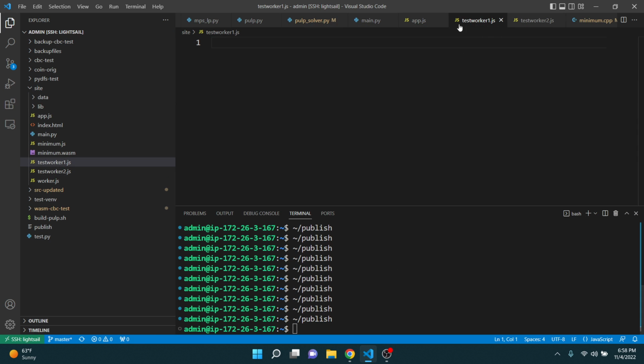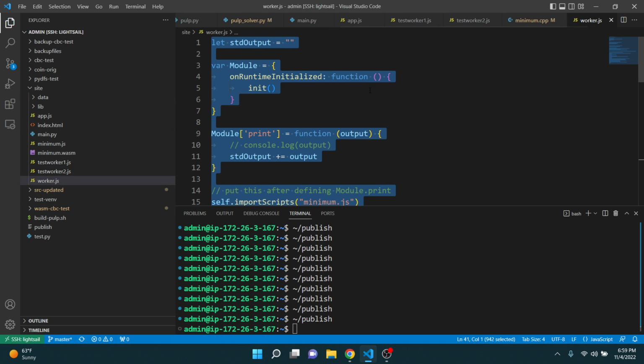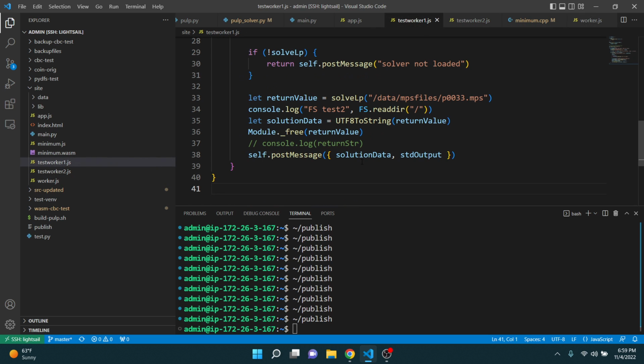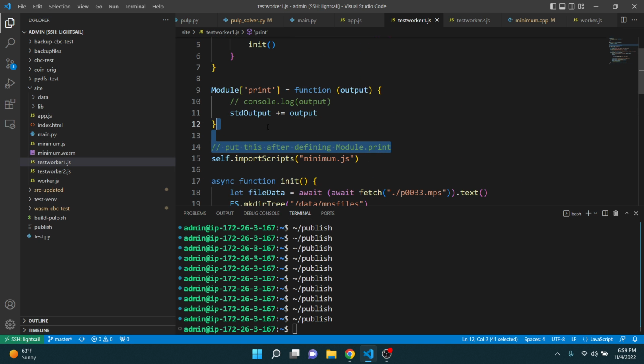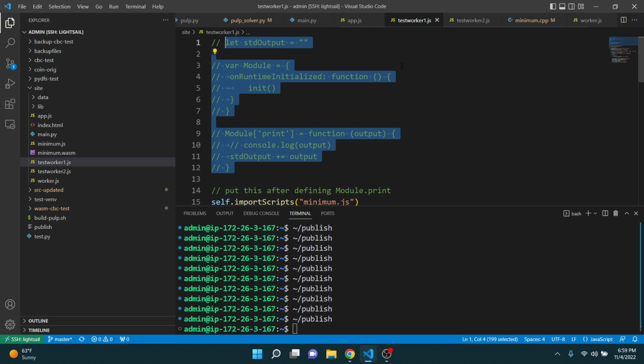And then I shouldn't have deleted that. It's not a big deal. Just copy this over, and again get rid of all of it except, comment that out.